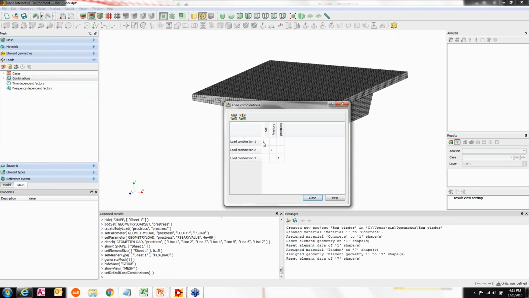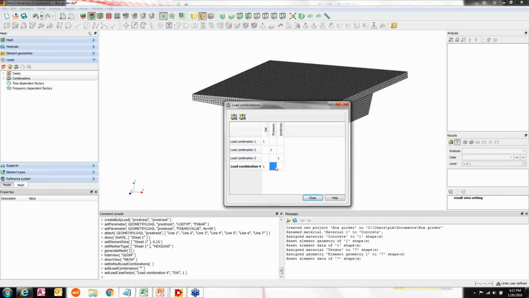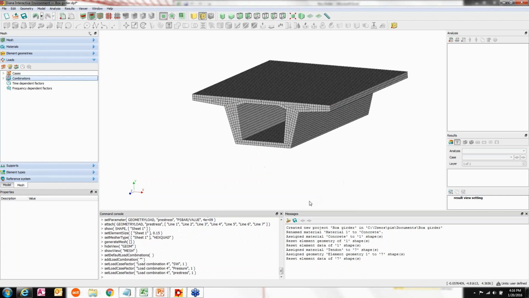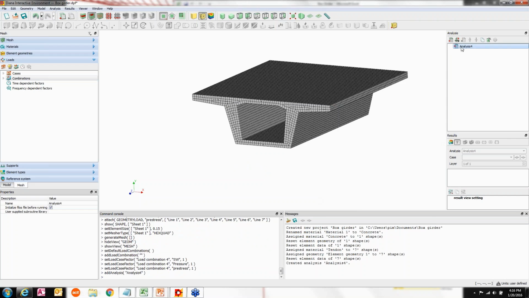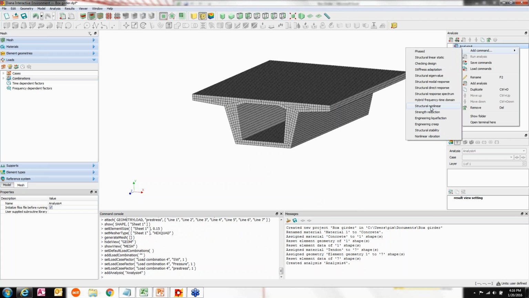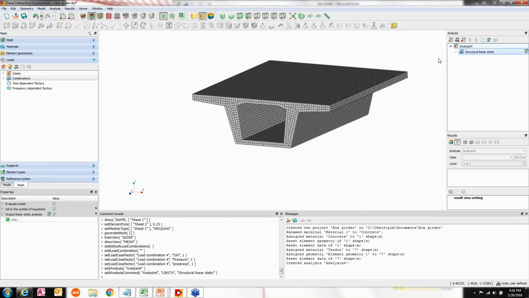At this moment, we have one for self-weight, one for pre-stress, one for pressure. I can add one considering the effect of each with the factor of 1. Close. So everything is done here. The next is to set up the analysis. I perform just a simple linear elastic analysis just for illustration, structural analysis.